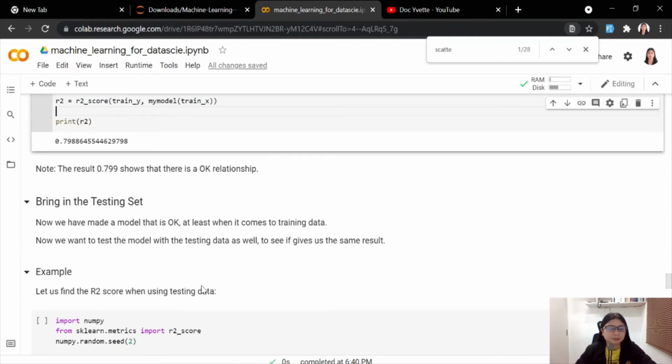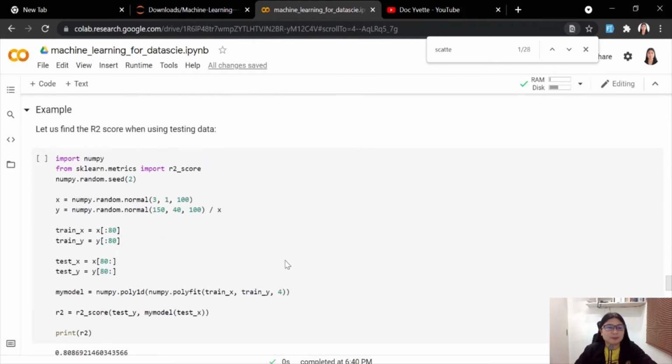Okay? So, bring in the testing set. Now we have made the model that is okay, at least when it comes to the training data. Now we want to test with the testing data as well, to see if it gives us the same result. Let us find the R2 score when using the testing data.